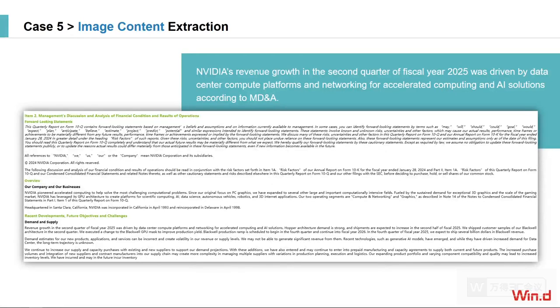Nevertheless, data or tables do not always support copy and paste due to copyrights, or some data, like what the management team discussed on the company's earnings conference, might interest you and you want the data right away. In this case, we could use the image content extraction function to know what exactly is happening there. For example, we could get to know that NVIDIA's revenue growth in the second quarter of fiscal year 2025 was driven by data center compute platforms and networking with the help of Winged Word Editing.